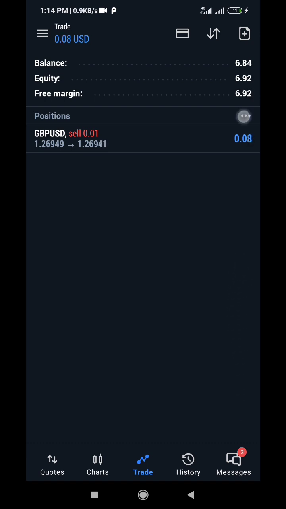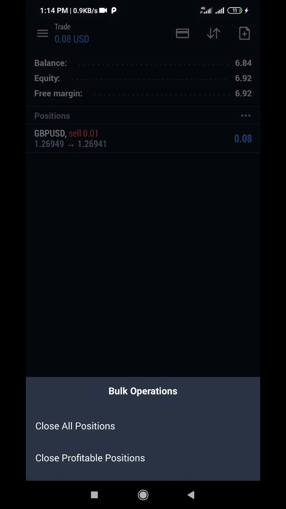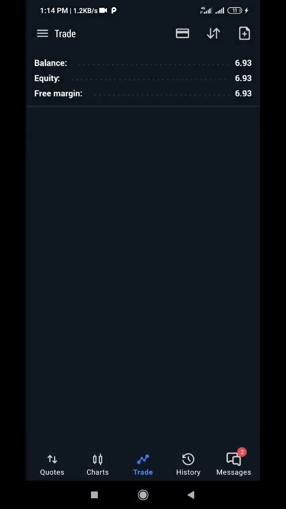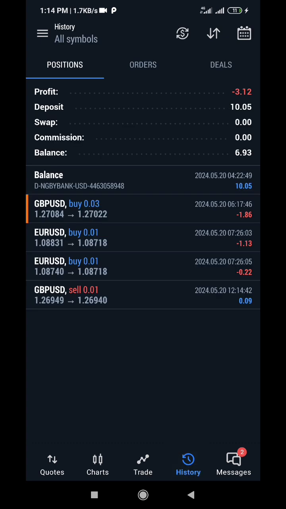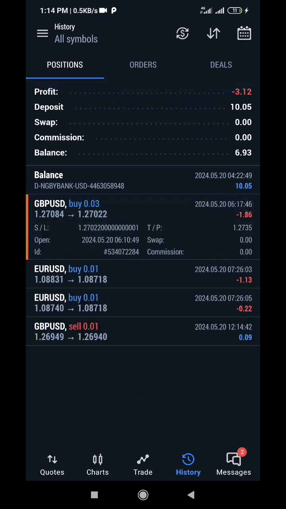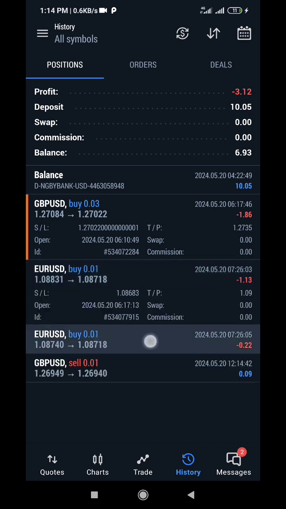If you see these 3 dots here, that is the one click options. You see, this is what is lacking in MT4, MetaTrader 4, because you can't have this option of close all positions, like if you've mistakenly closed a position and you never wanted to. When you come to history, it shows you the positions that you have opened, the history of your trade.